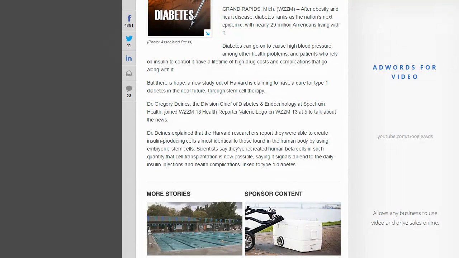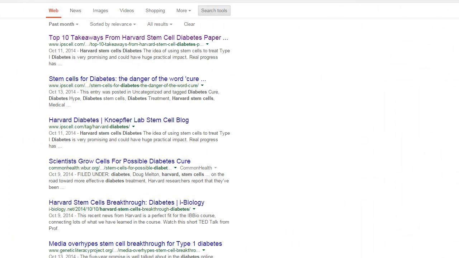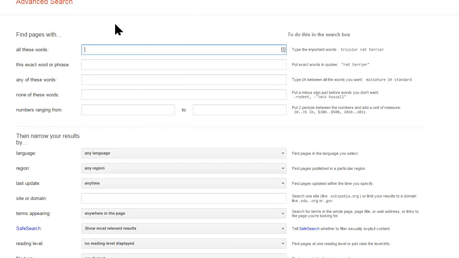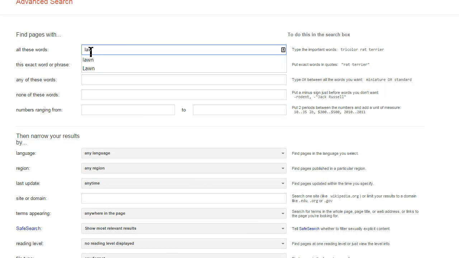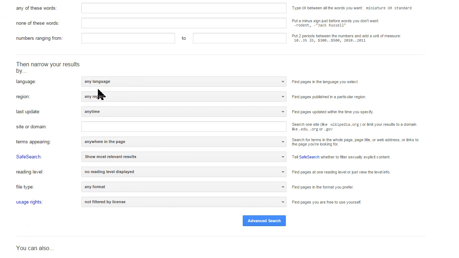Now I'm going to go back to Google Advanced Search, and I'm going to show you how you can refine your search to find certain documents. I'm going to say lawns. If your research was gardening, you might want to write about lawns. I don't want to refine it any further here.